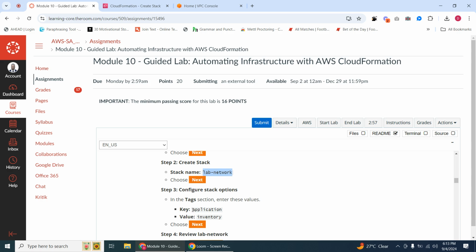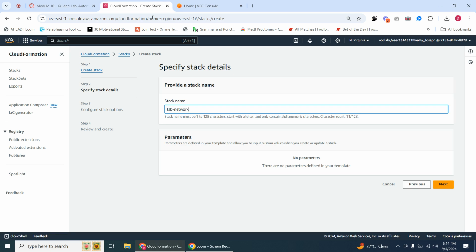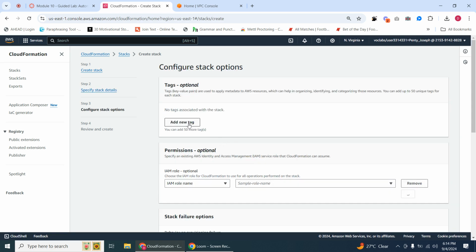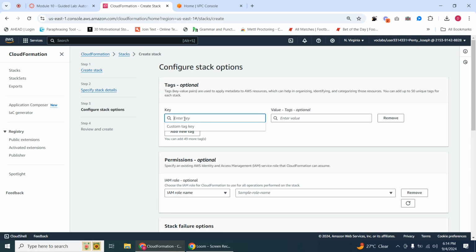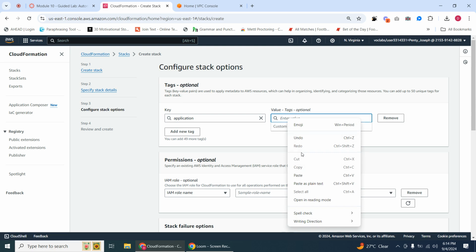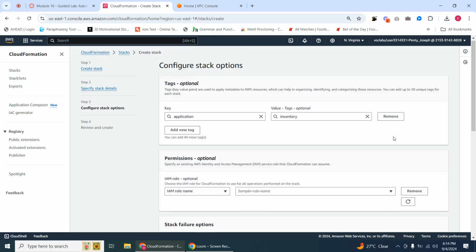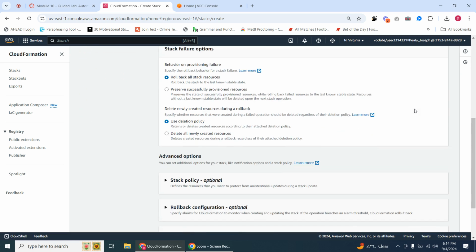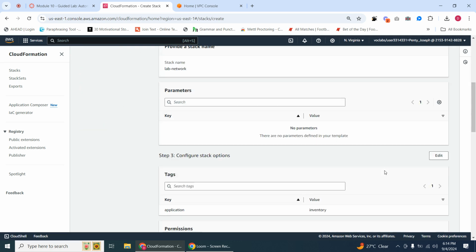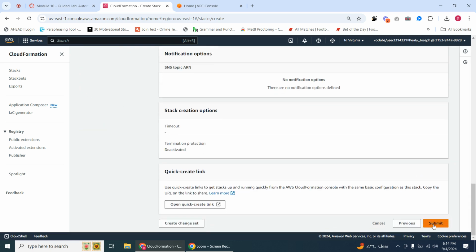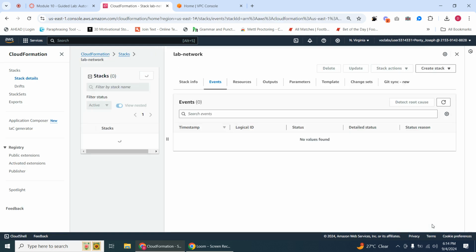We've been asked to add a tag in the next section. Let me just copy this and then next. So add a tag. The key is application, and then the value is inventory. Okay, so that is it. Everything else here should be left as default. You can review this and then go ahead and submit that.